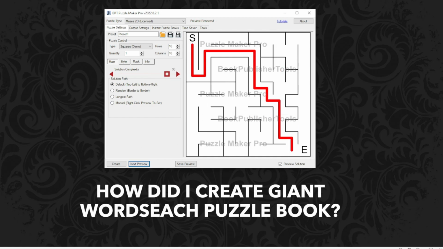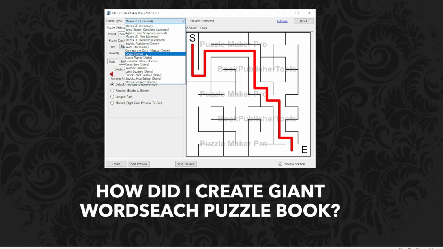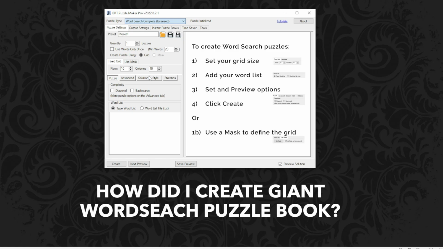Okay, let's go back to word search. That is the purpose of this video, so let's switch to word search. Most of the things that you have here, the icons, have the same purpose in other puzzles as well. So first I'm going to start with the puzzle settings tab here, and here you have preset. So let's say I'm going to have 14 rows and 17 columns, and I'm going to name that blah blah. I'm going to give it a name and click save.